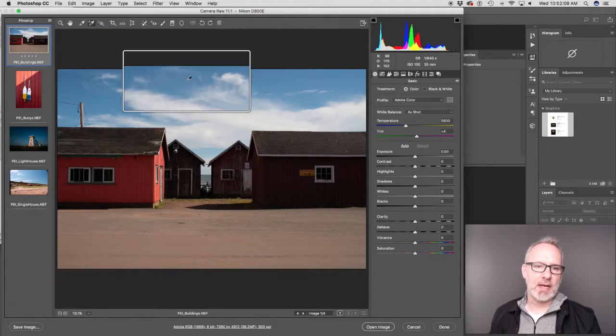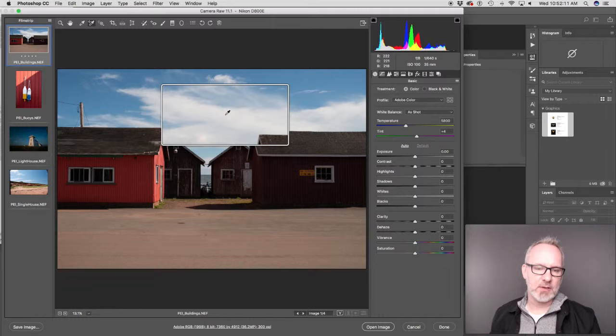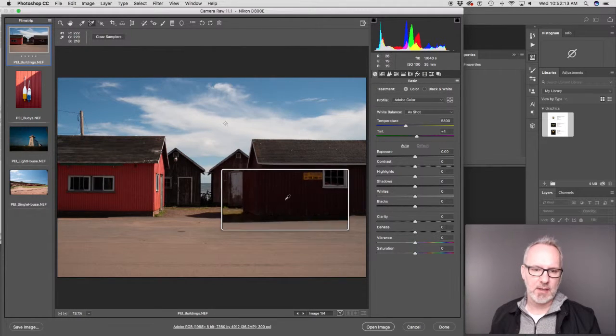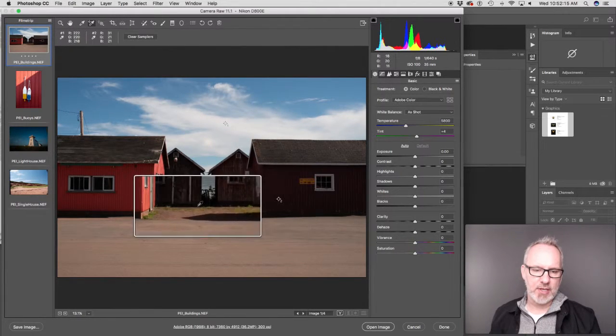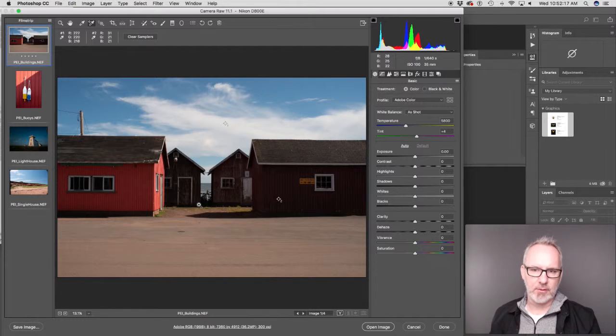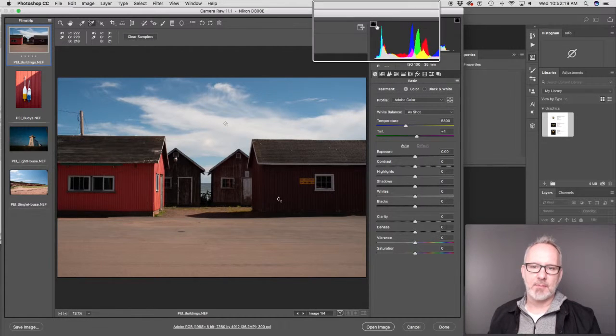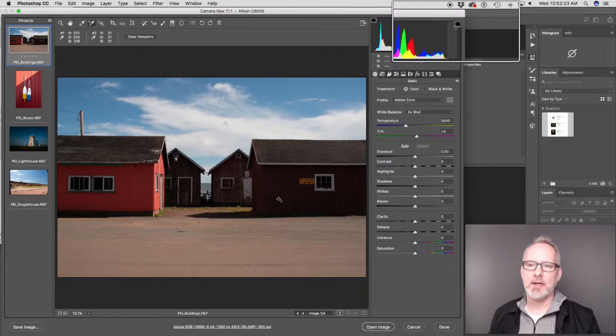And this is a tool I like to use a lot, and I'm just going to place one right on the clouds here and one in the shadow area there. And that's all I'll do. And I want to come up to my shadow clipping warning and my highlight clipping warning and make sure those are turned on, and I'll just toggle these on and off, and we can tell those are on by that white box around the highlight clipping warning function.